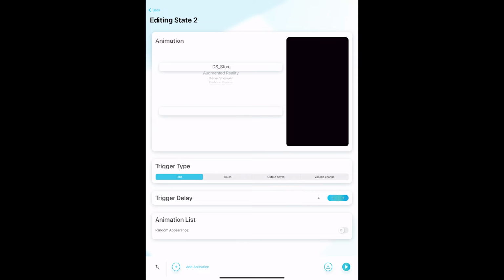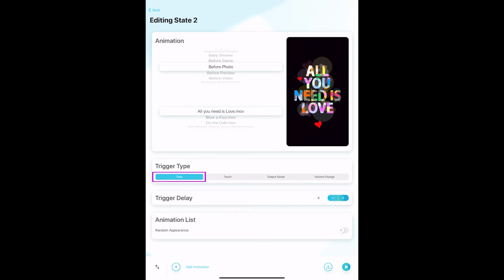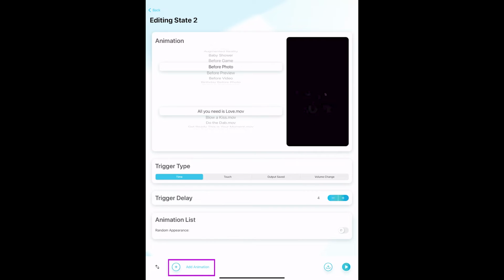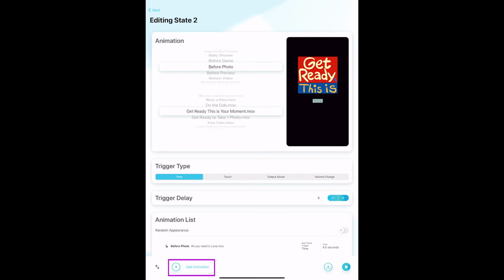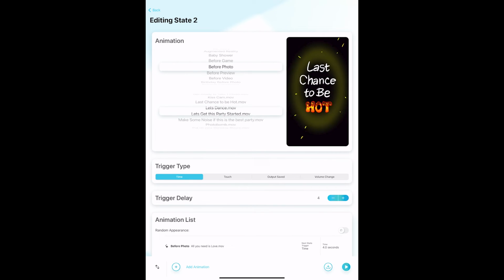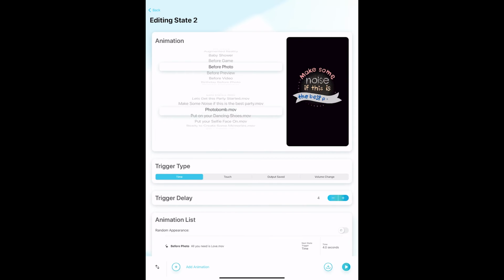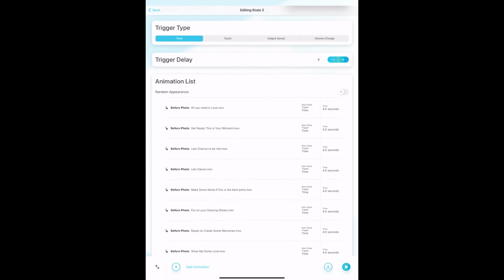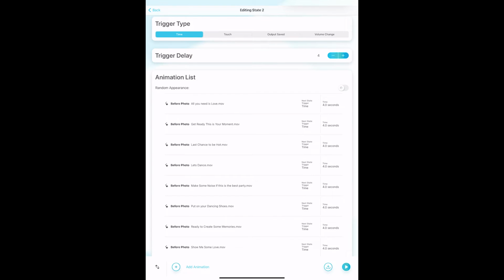To add animations to the list, select the category, for example, before photo. Make sure your trigger is set to time and the delay is set to the desired amount of time. Then, click Add Animation for each animation that you'd like to add to the list. You will see these animations added below. Quick reminder, don't forget to hit Save once in a while.